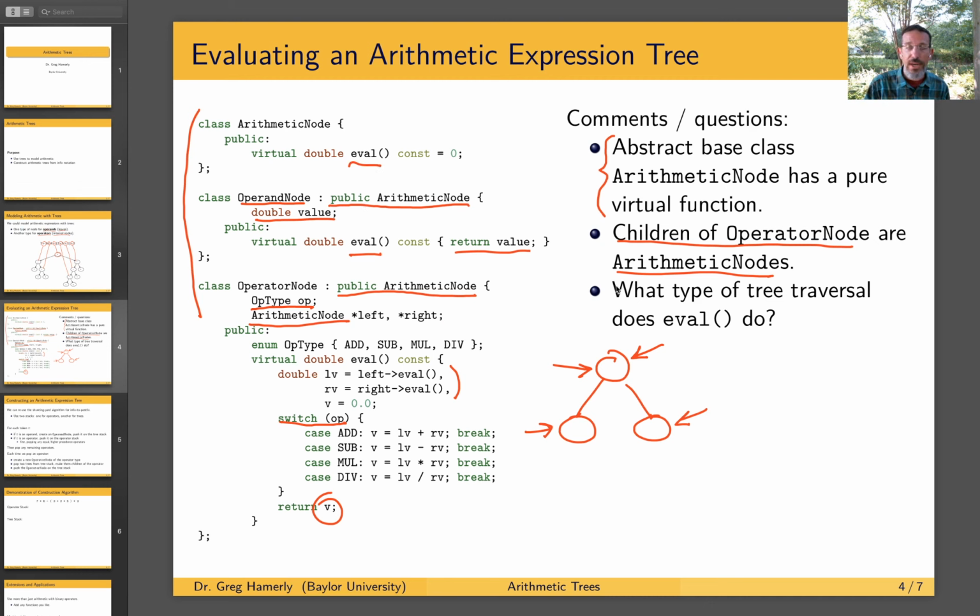And the last question I have for you to think about, and pause the video and think about this for a second: what type of tree traversal does eval do? And in particular, what does this eval do? What type of tree traversal is this? Well, this tree traversal, before it can evaluate the node itself, has to know the value of the left and the right nodes, and then it can compute its own value. So when you evaluate a node, the first thing it does is evaluate the left and then the right and then itself. So that's a post-order traversal, post-order.